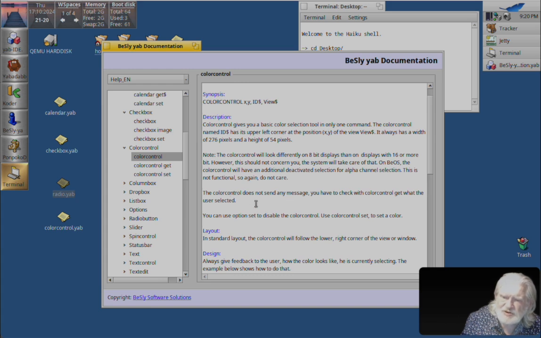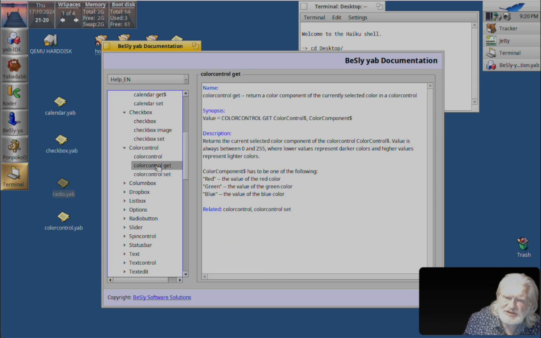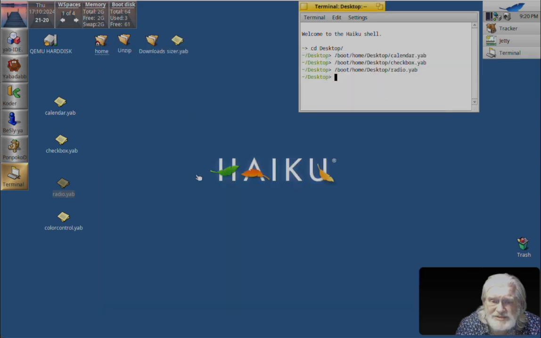And also, the color control does not send a message. You have to get what the user has selected with color control get. That can be tricky because how do you know if the user is finished? Maybe he or she, they were still trying to figure out what color to use. Well, let's see what that code looks like.